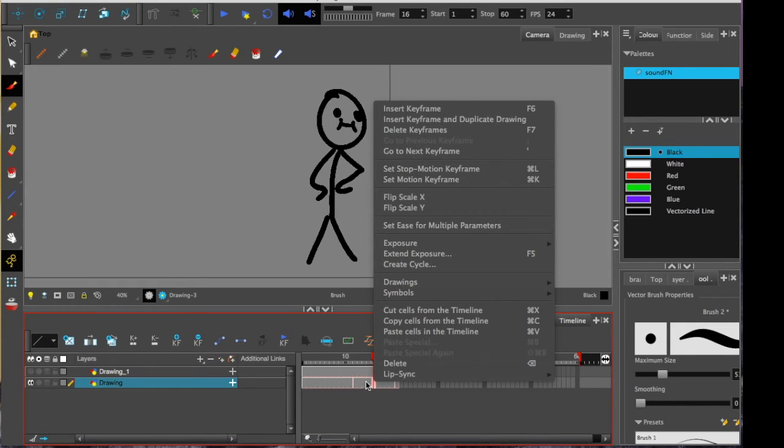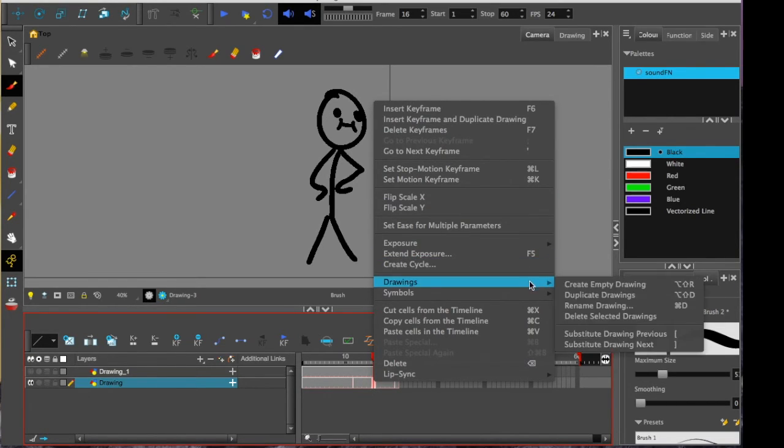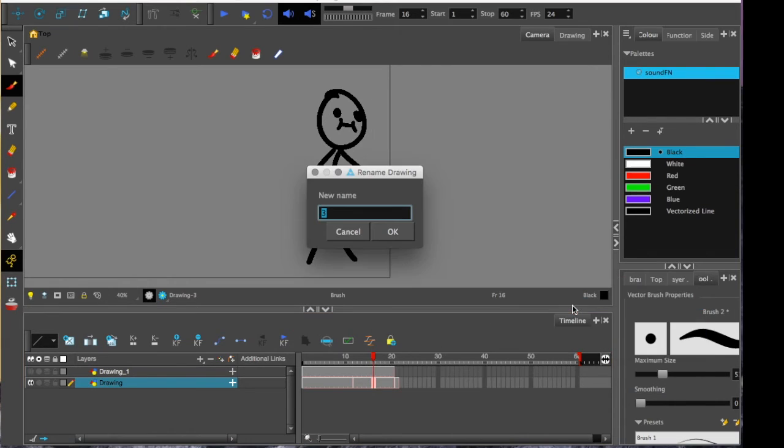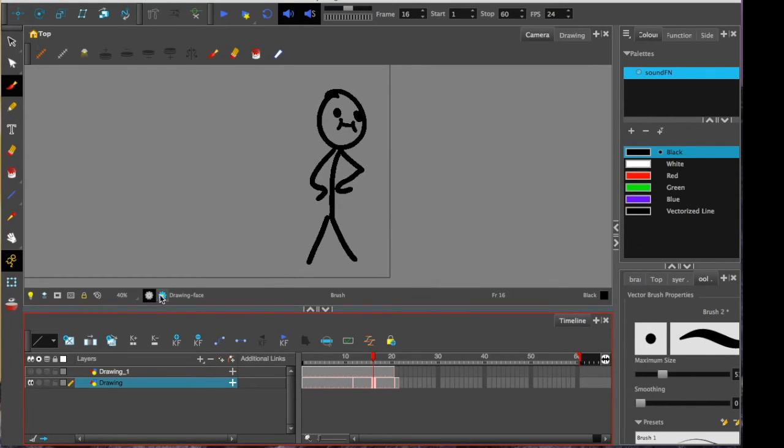So if I right click on that section and go to drawings, rename drawing, I can change it from 3 to face, as this is the one with the face on it, and notice that it now says drawing face. The first word drawing appearing because that is what the layer is called. So if I change this to man, it's now called man face, man 1, man 2, etc.